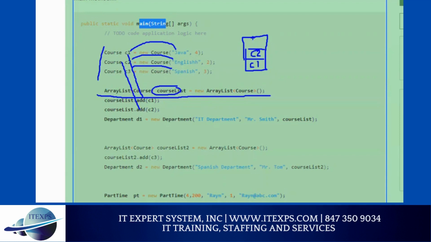And this name is called course list. I created course list. It's kind of a bucket I created. Array list is nothing but a bucket. In that bucket, I added 2 courses. Now I went to department. I give the department name and say, you know what? This department has these 2 courses. And I created department.